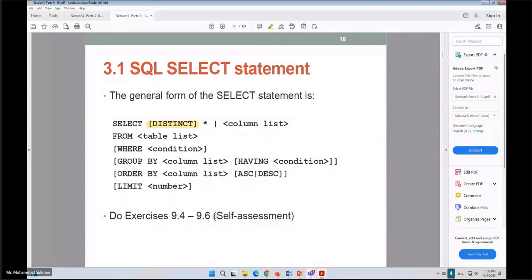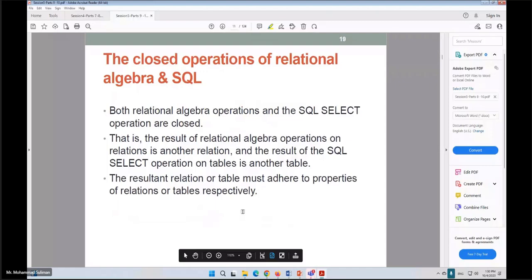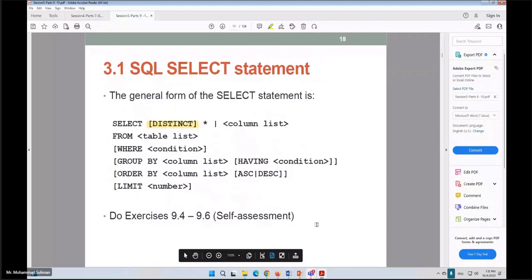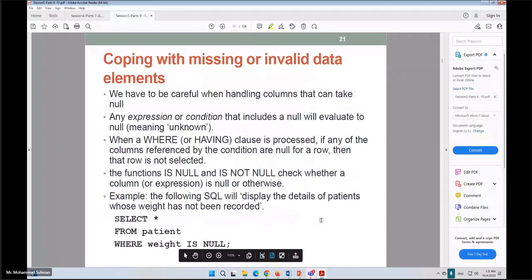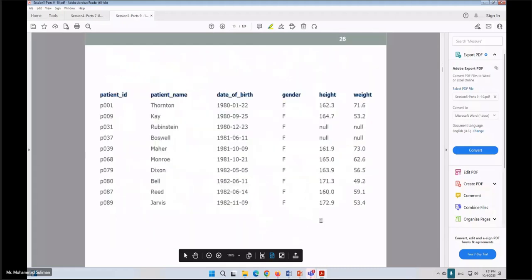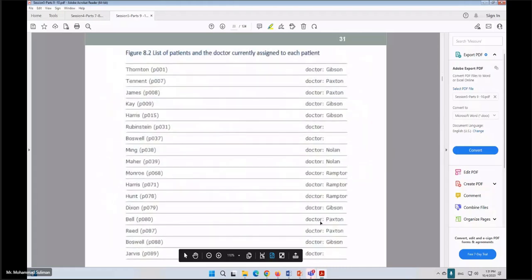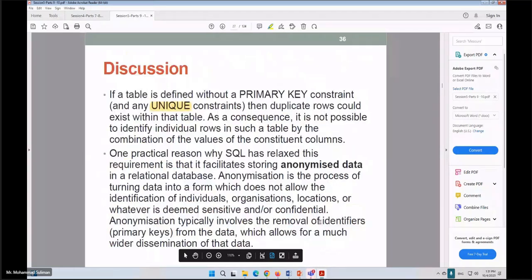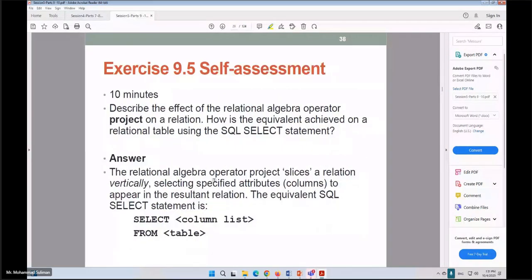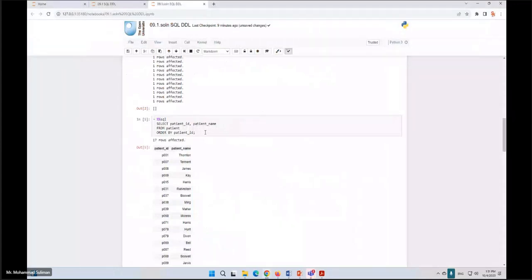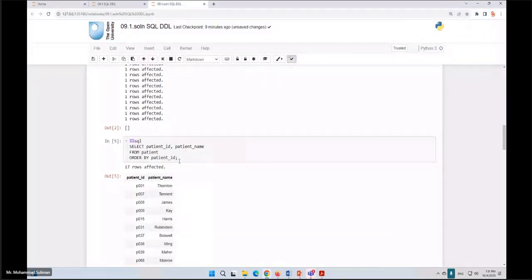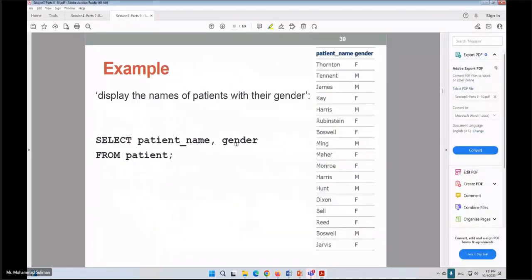So this is all you can see from the 9.4 to 9.6 exercises here. I just discussed 9.4 up to 5. Here you can see select column list from table. Whenever you want to select some columns from a table, I just gave you an example here: select patient ID, patient name from patient. Or, for example, select patient name and gender from patient will list you the patient ID.